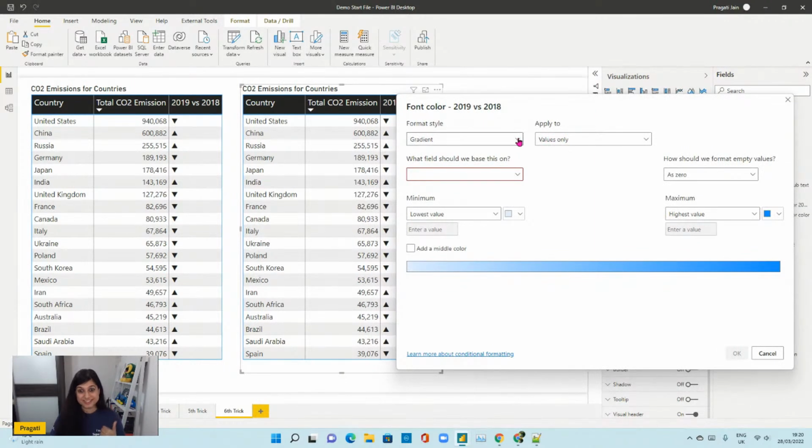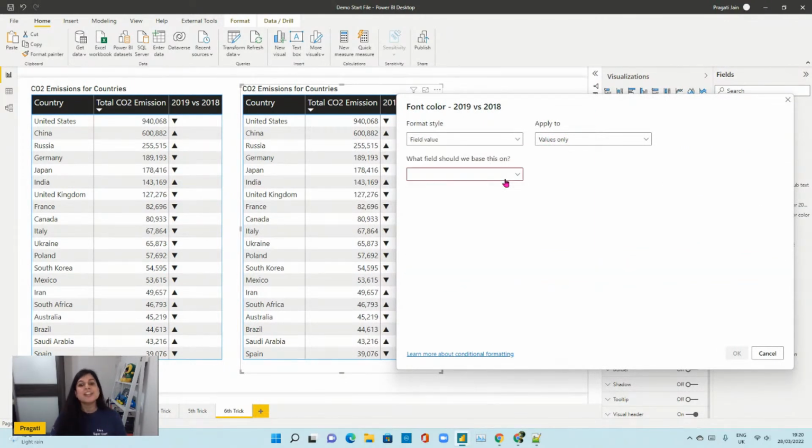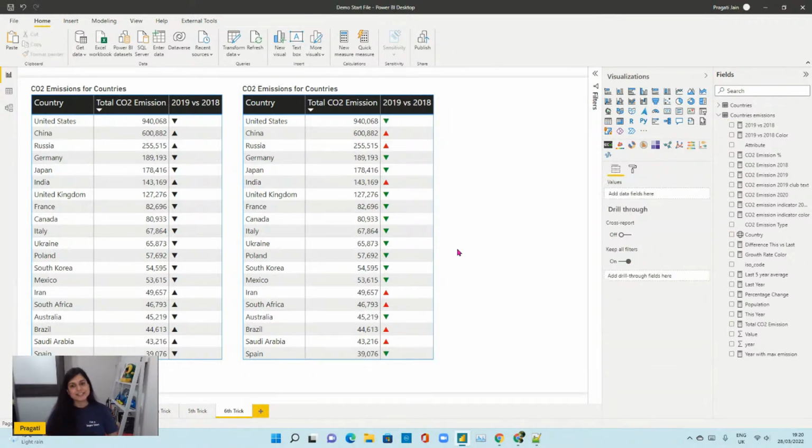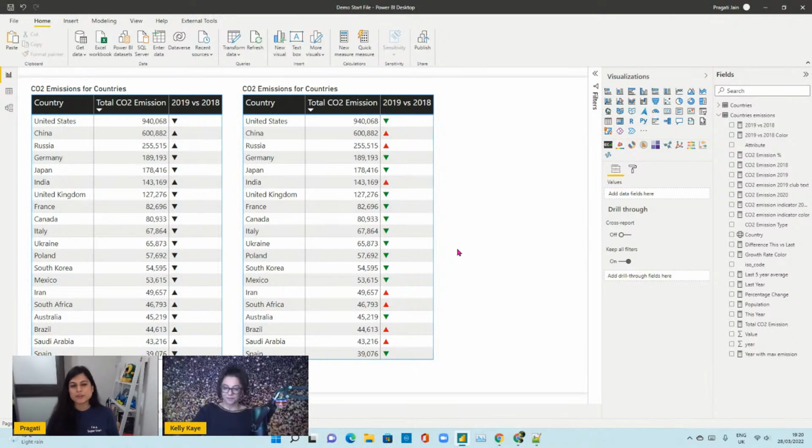Now in this case, I've already created a measure, right? So I'll go and use my field value there and use my indicator measure that I created, and just click OK. So you can see if it has gone up, it shows a red icon. If it has gone down, it shows a green icon when we compare numbers for 2019 and 2018 for every country.